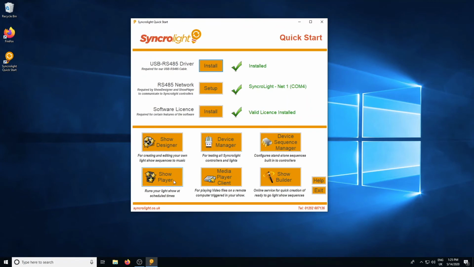The Show Player is for setting up schedules and actually running your display. When you're running your display, you use that utility to configure schedules, so the show can run from 5 o'clock till 9 o'clock in the evening. Configure what shows you want to run and how often you want them to run.